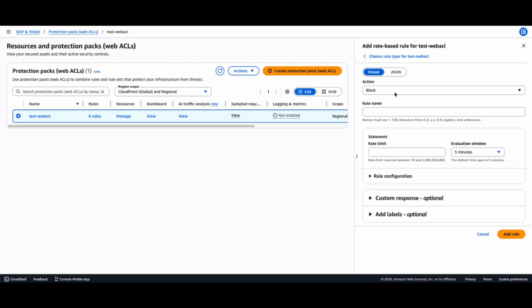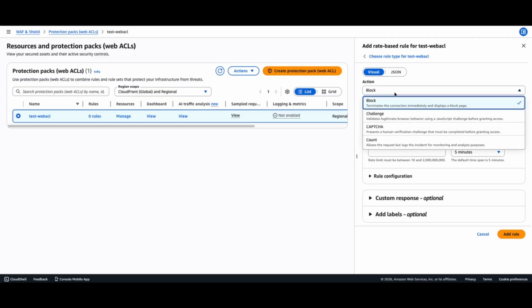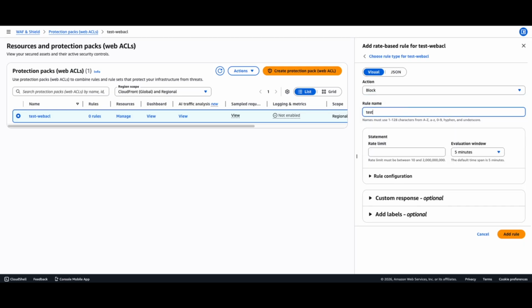Click on next. It will ask you two options here. First option is action and rule name. If you go to actions, there are block, challenge, captcha, count. Block basically terminates the connection. Challenge is like when you open some websites, it asks you to complete a puzzle or something, so that it will show like this. Captcha, it will ask you to solve a captcha, and rule name as a test rule name. And rate limit, let's say 100,000 rate limit. After 1,000 rate limit in a 1 minute window, that means if in 1 minute my application is getting 1,000 requests, then allow.